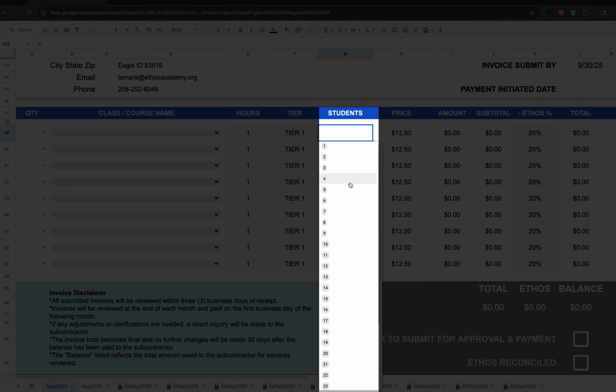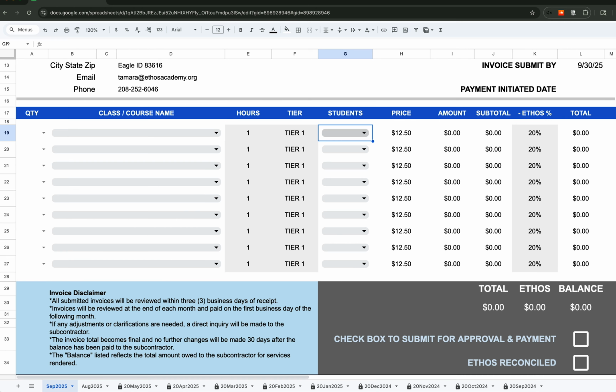So importantly to note, this number should reflect the enrolled students, not daily attendance. We calculate payments based on enrollment, not presence. Let's walk through an example together so you can see exactly how it works.